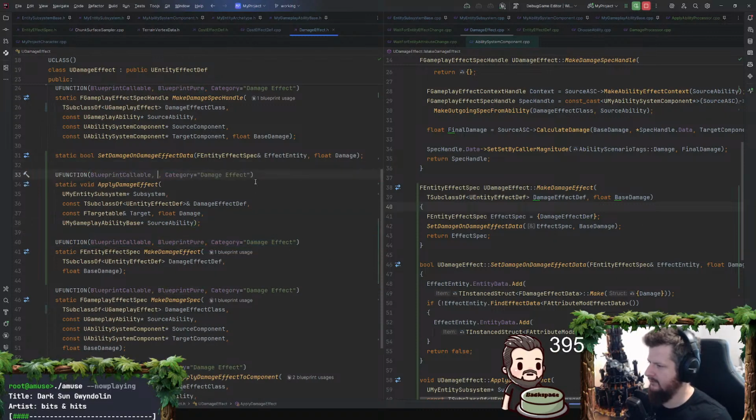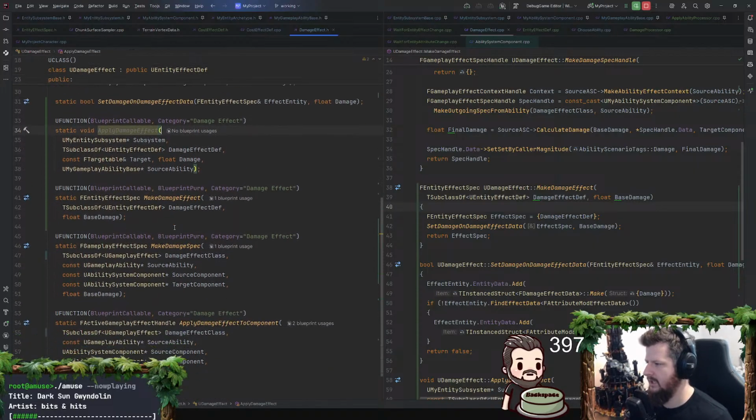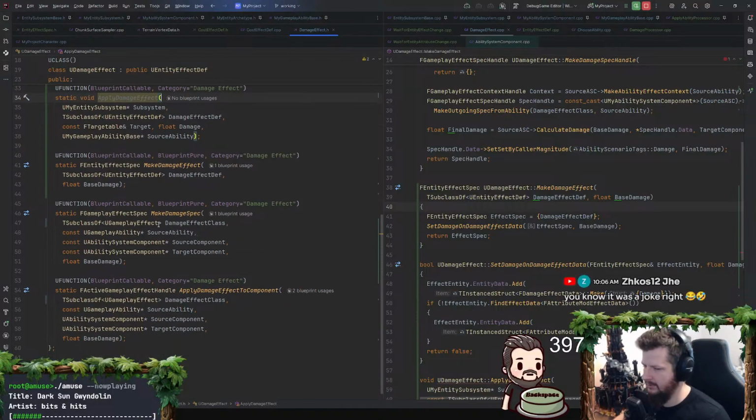By damage effect, we want that to be blueprint callable. I think I will need to use that. Source ability, target, damage effect, which means we will want that to be non-const ref, so that we can actually use a selector drop-down thingo.